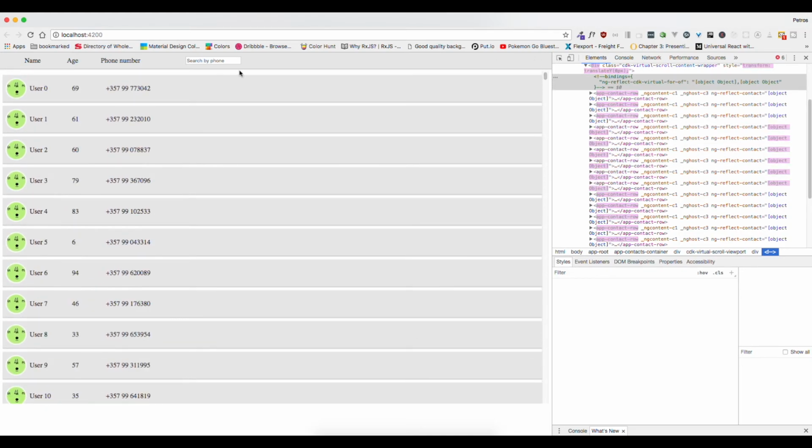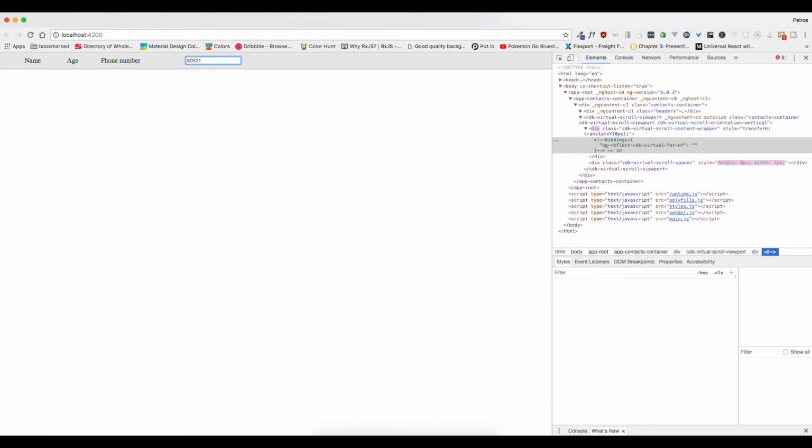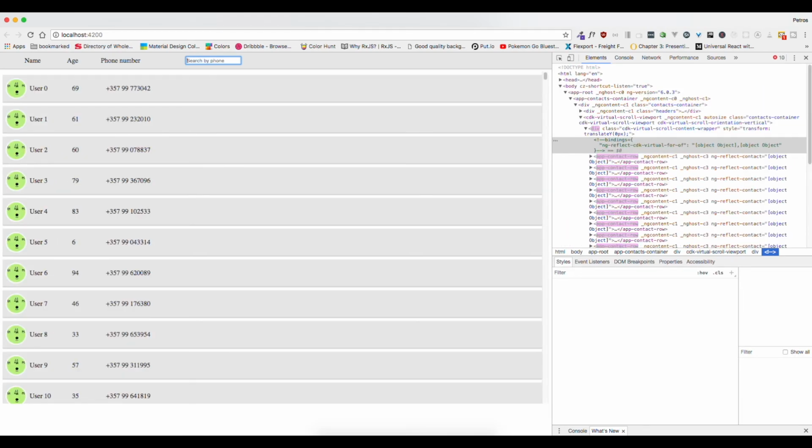And to demonstrate its power, if I were to search the same number here, 505, and go back, you see there is no sluggishness. It's quite responsive, and yeah, it eliminates pretty much all performance issues here.